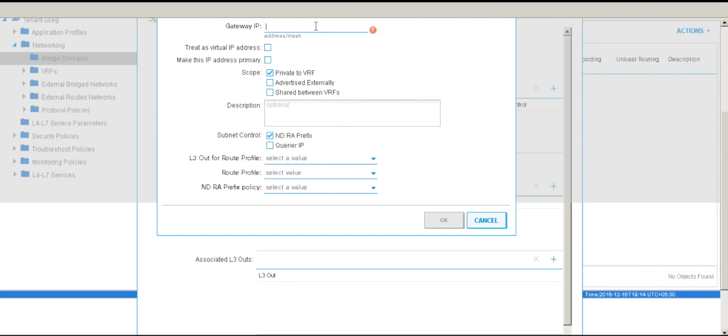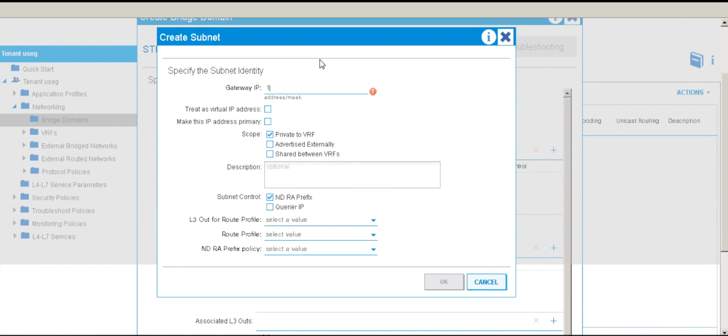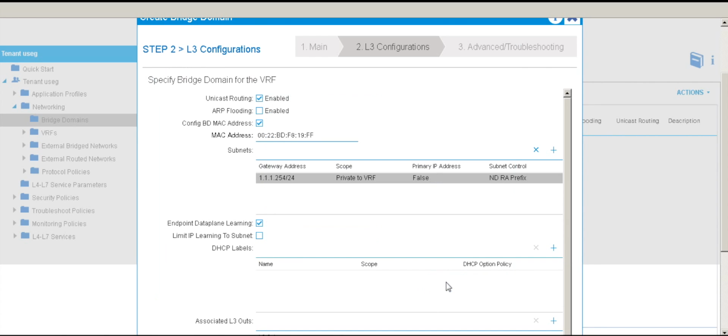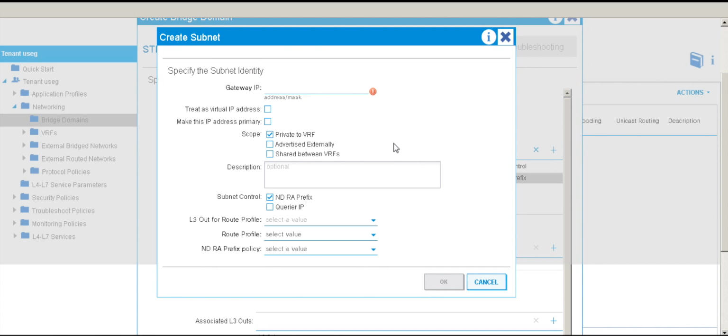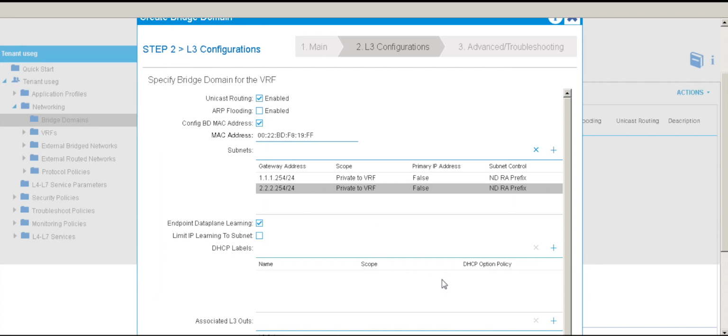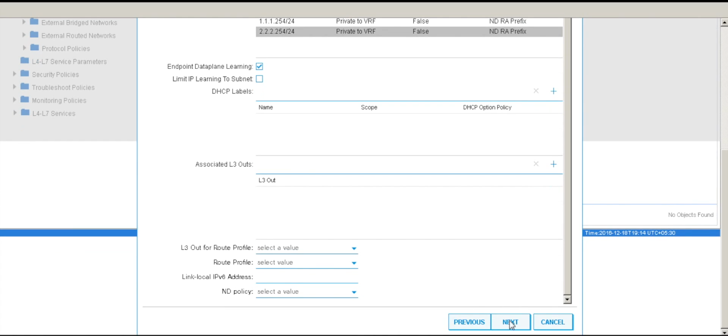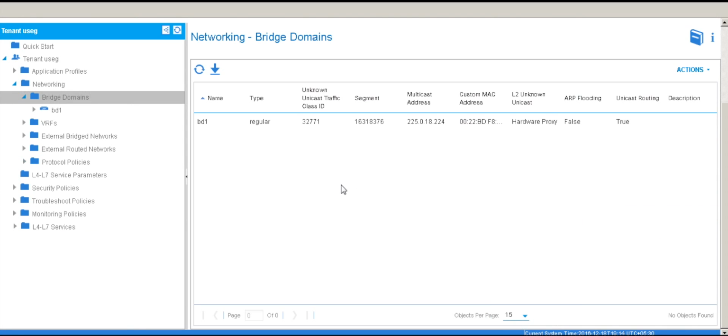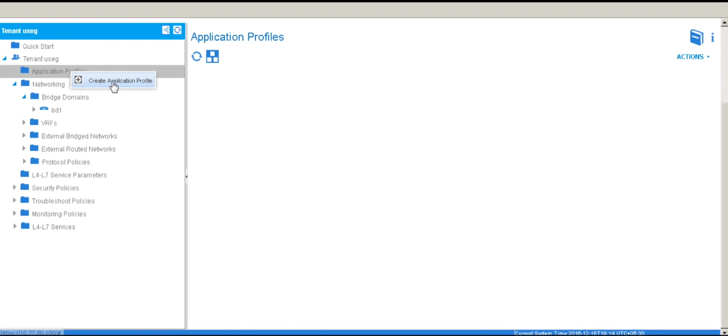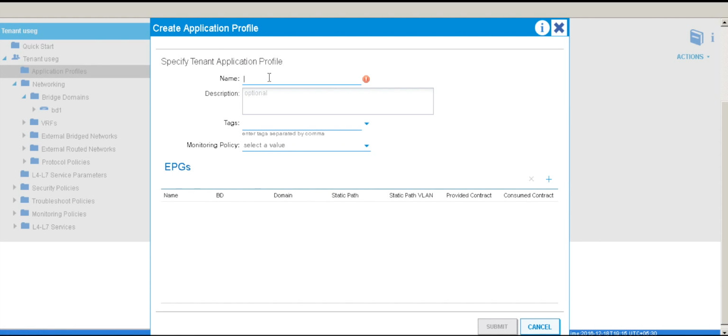Let's give it one subnet, which is 1.1.1.254/24. Keep it as private. Let me add another subnet as well, just to the same BD. So we've created a BD with two subnets. Let's create an application profile. Call it useg ANP.